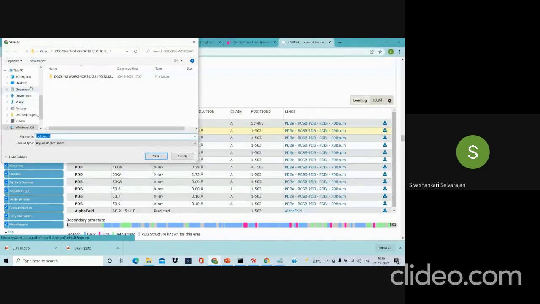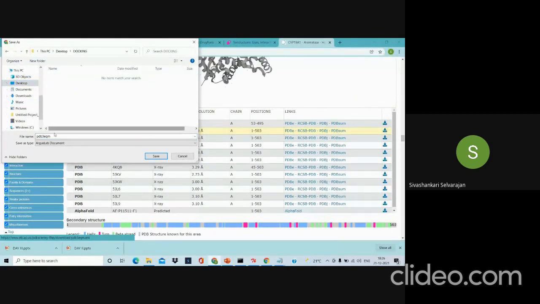So where should we save it? We have a folder called docking on the desktop. So open that. Then let's name it, this is our receptor, right? So let us name it as receptor.